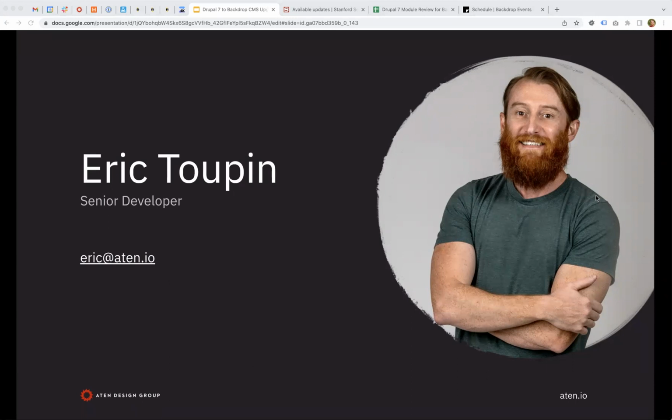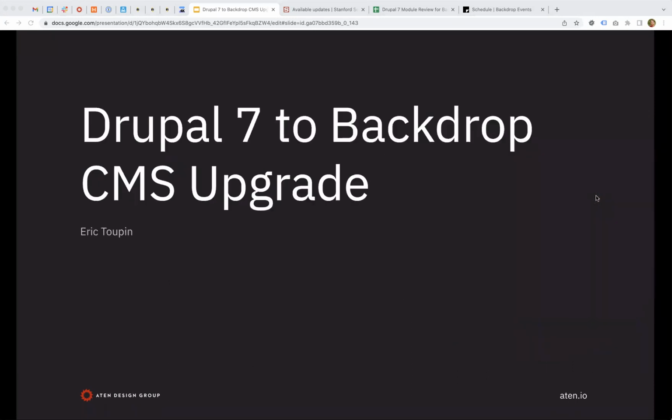So today what I'm going to talk about is Drupal 7 to Backdrop CMS upgrades, specifically for complicated applications, and a little bit about what those are, like what I mean by complicated, and then how we approach it from estimation and execution.